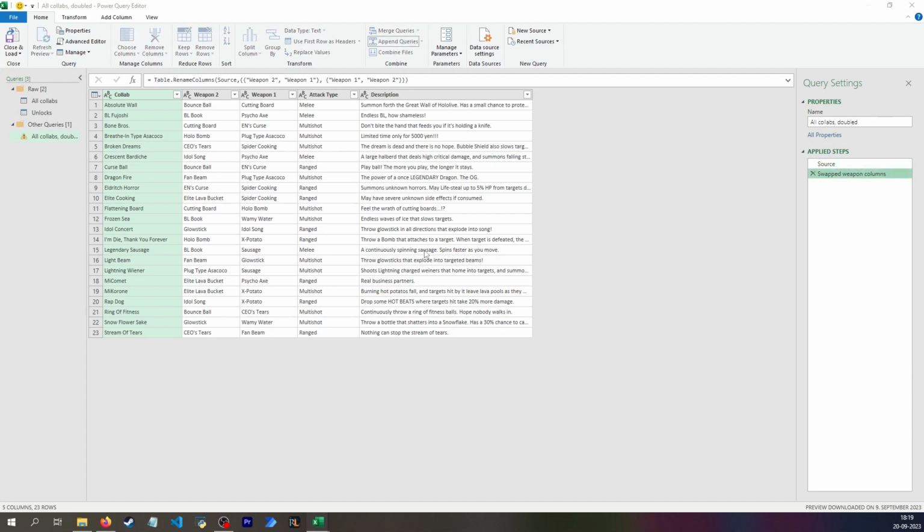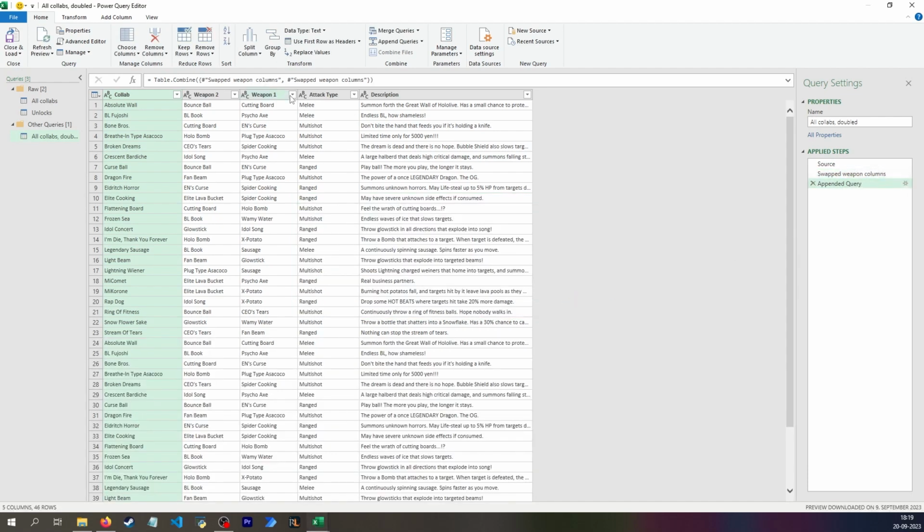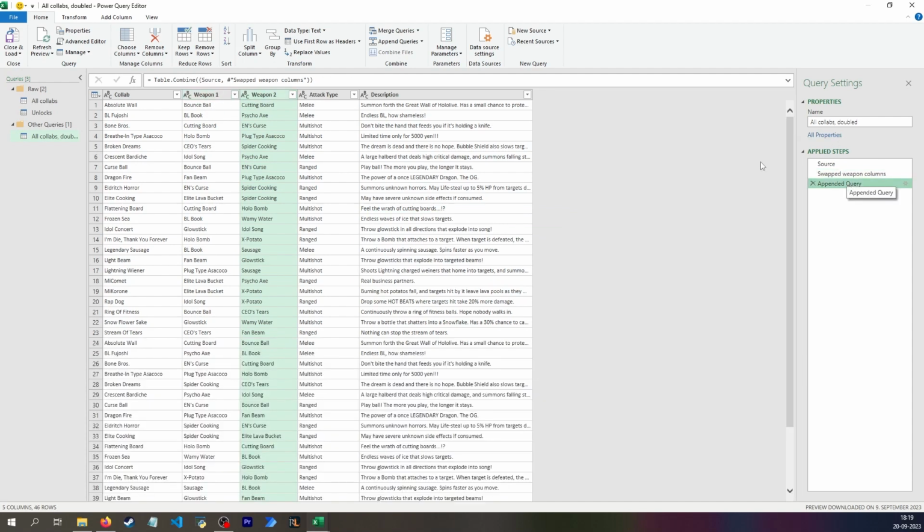Then I need to append, and I'll say I append itself to itself. But I don't want to just duplicate the rows. I want to grab the source step, and I want to grab the swap weapon columns. And I don't have to change the order here where I reorder, because Power Query doesn't care about the position of the columns. It only cares about the name. And because source comes first, it uses the order of the columns from here. And that was my first.